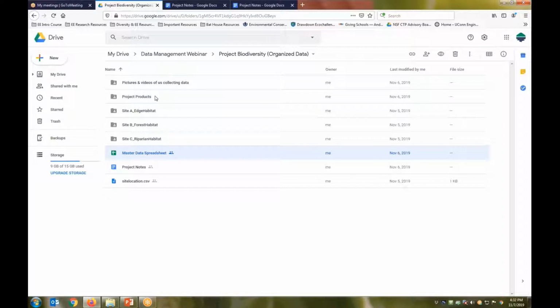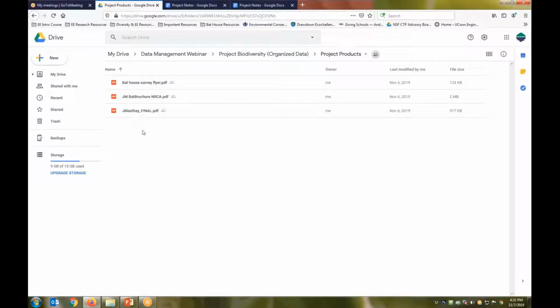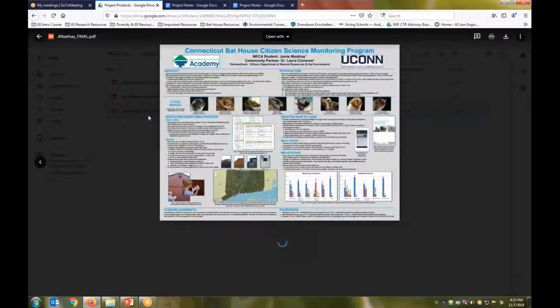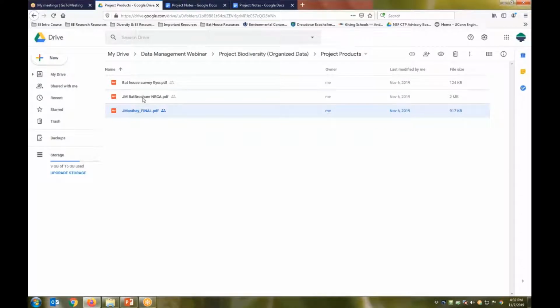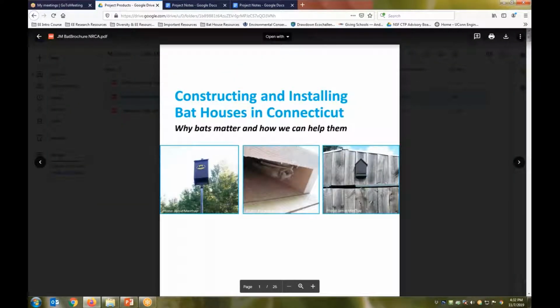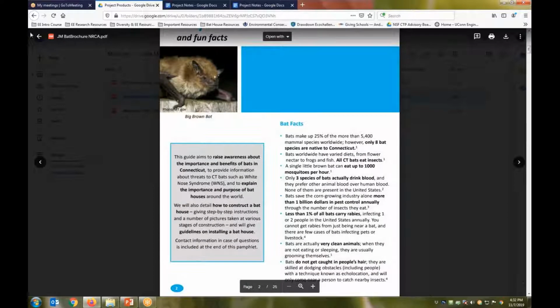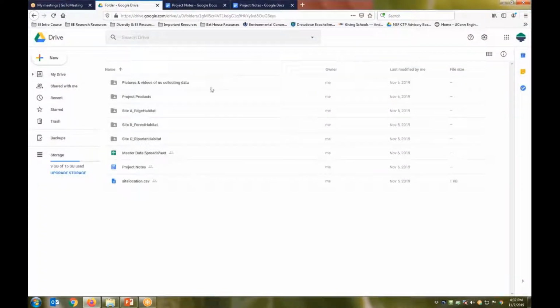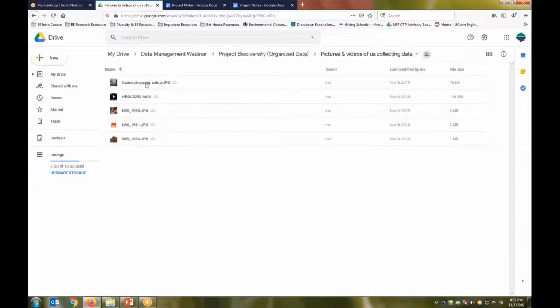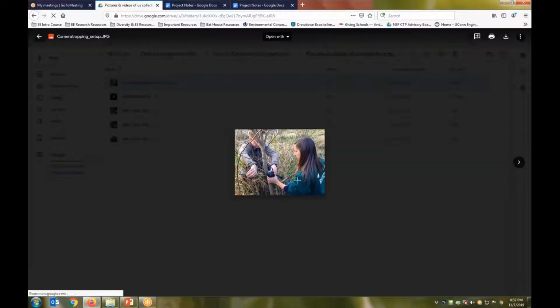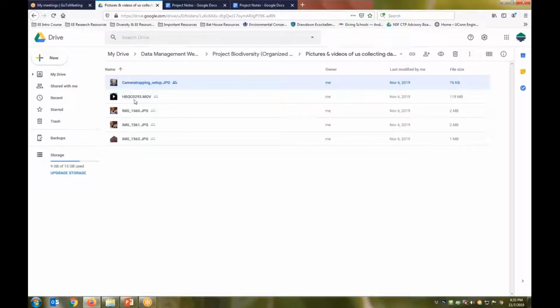And then finally, you're going to want to create a folder to show any products that you made. So for example, you might want to put your poster that you're going to showcase at a conference. Maybe if you made a brochure or some other products, you want to show that. And then finally, as I mentioned, put up pictures showing you setting up your equipment so that, again, you can use it for your poster. It can help us visualize what you were doing. You can even do videos.